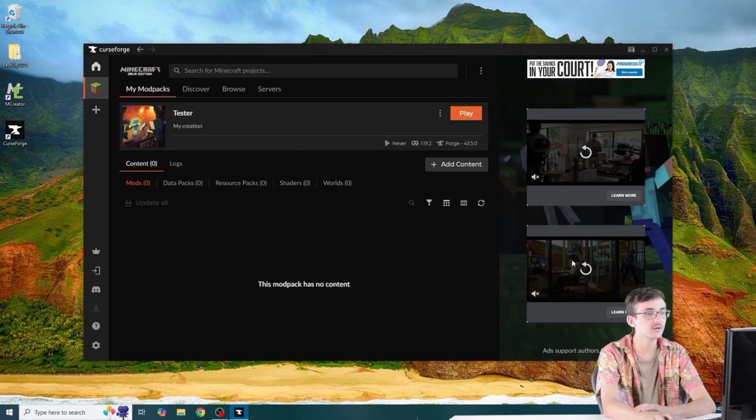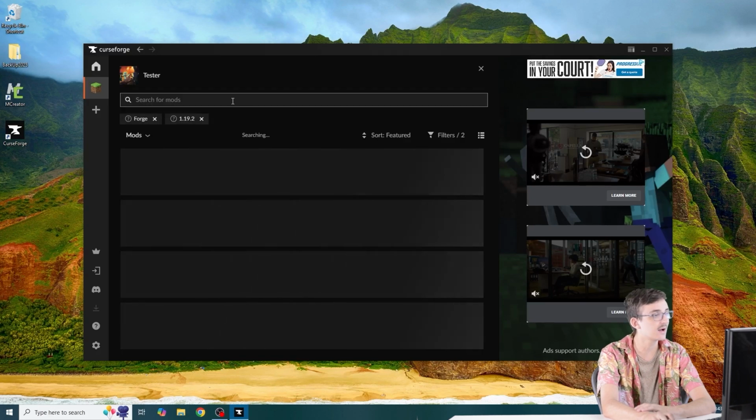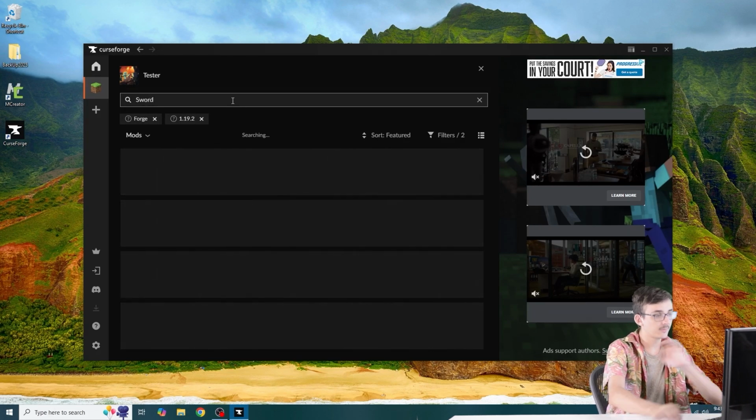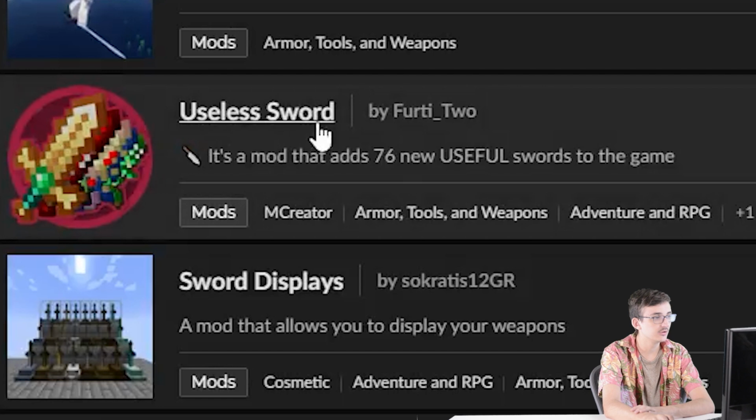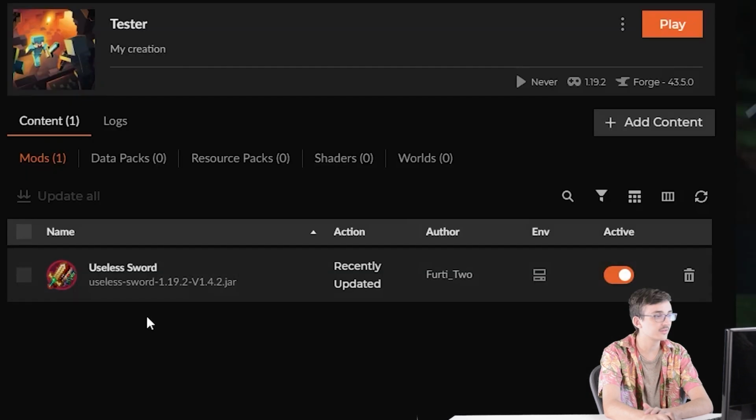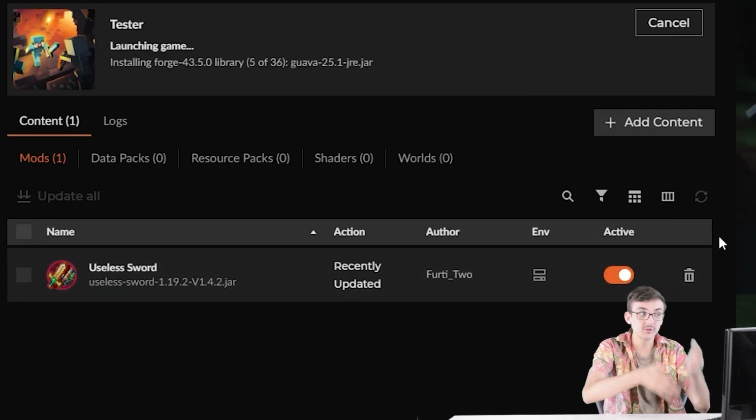Once it loads in and your page looks like this, we're gonna go to add content. And I'm just gonna type in something like sword. And Useless Swords, here we go. It's a mod that adds 76 useful swords to the game, even though it says useless. Kind of funny. Check to see if our mod's downloaded and make sure it's highlighted with orange, meaning it is active, and then we can play the tester.